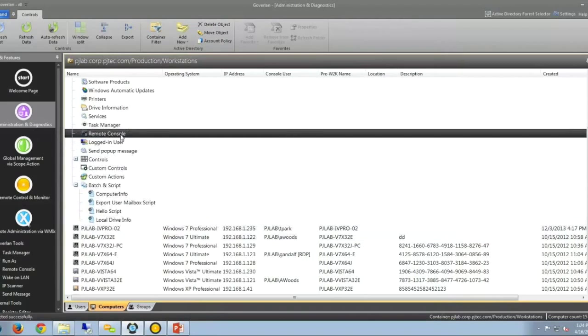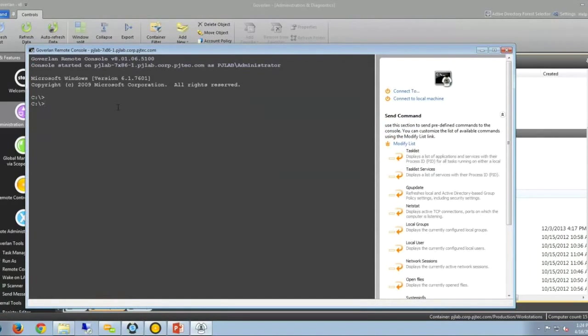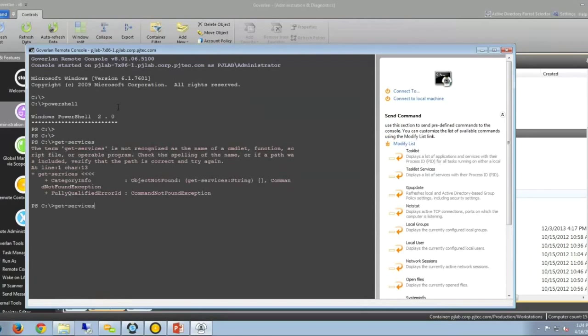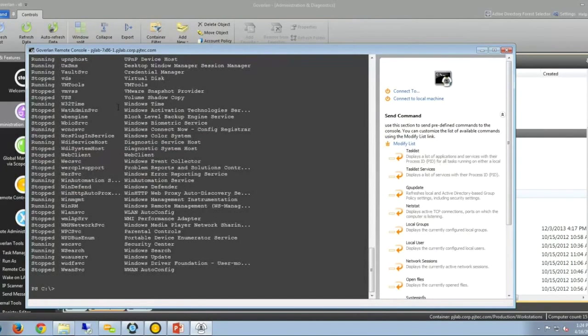The next part is I just want to touch a little bit on accessing PowerShell through the remote console. So we can start up our remote console and type in PowerShell. What that's going to do is drop us into a PowerShell command prompt, and we can run our cmdlets here. So Get-Service, and we can get our local running services. So here's another way that, again, we're taking on the challenge of bringing PowerShell through Goverlan for your use.